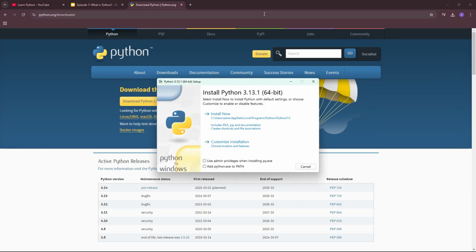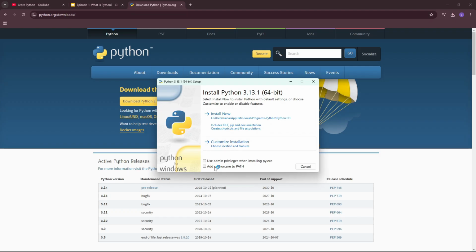All right, so it's going to take us to this. Don't worry, it's pretty simple. You want to use admin privileges when installing it so you can install everything. And this is very important: you want to add it to the path.